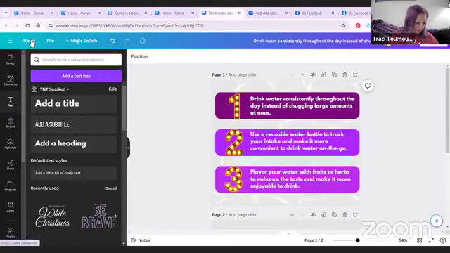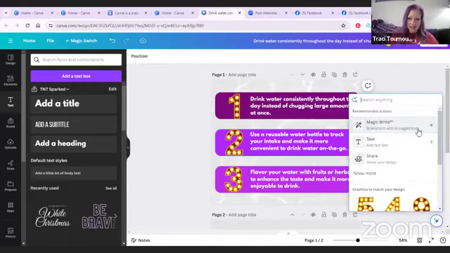I think it's fun. And again, anywhere it says magic write is where you can do that. And it's in a lot of different places now. It used to, like I said, it only used to be in that docs section.